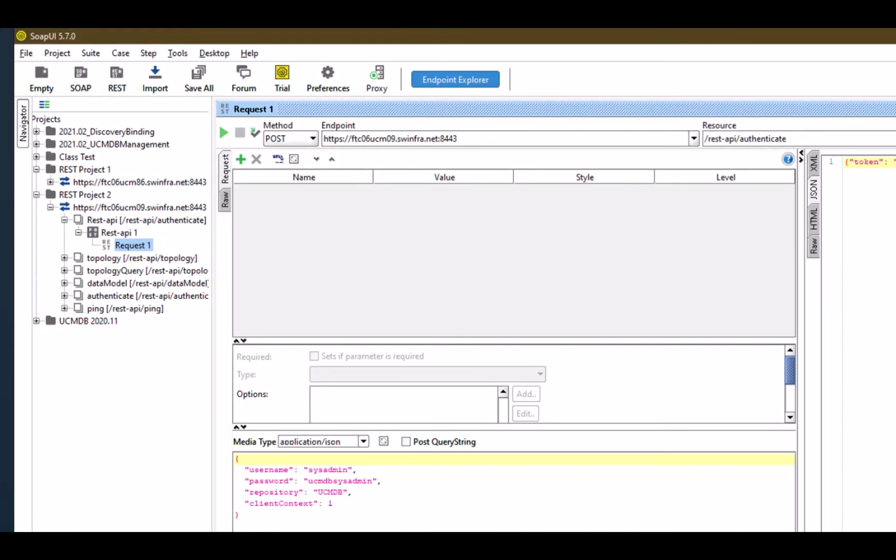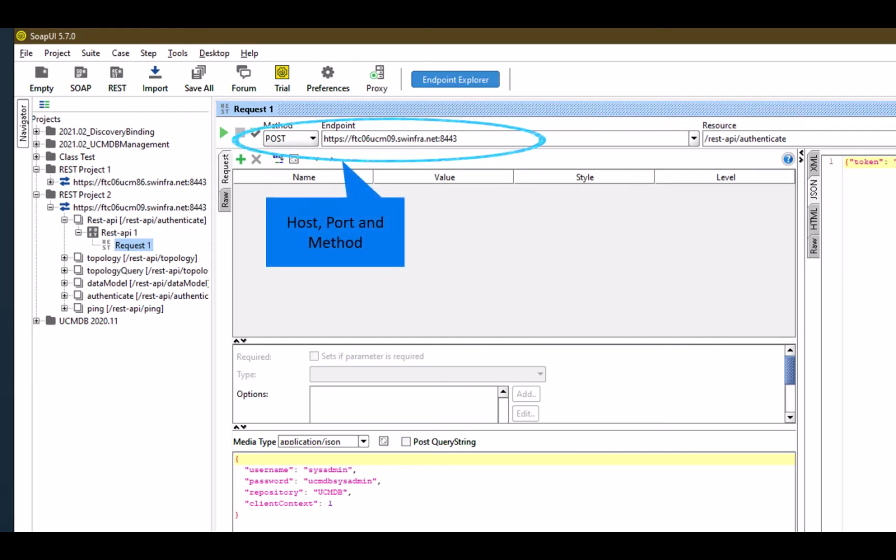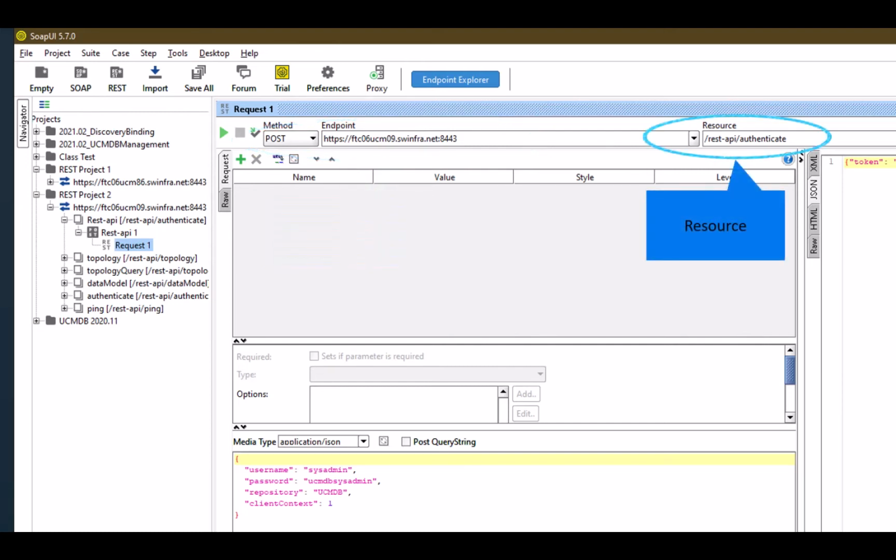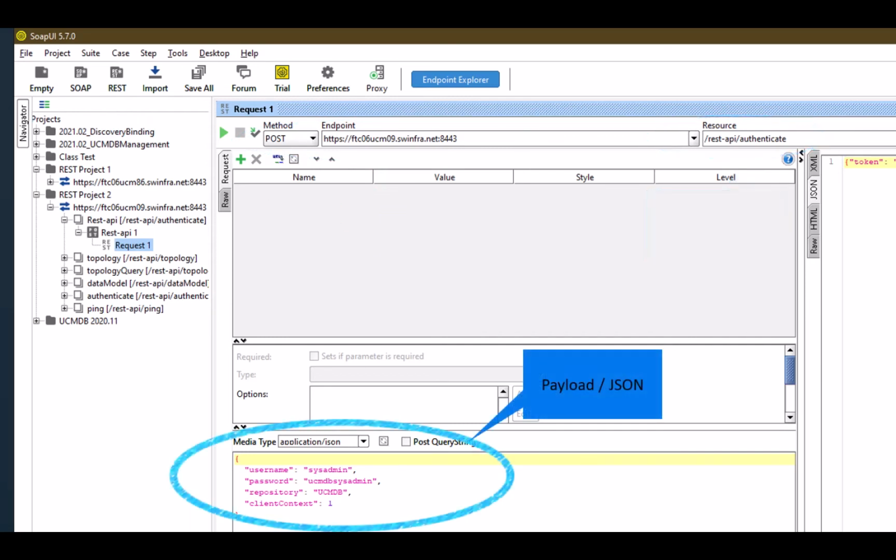So zooming in here in SoapUI, the first thing that we're going to see is our method is a POST. That method has an endpoint. The endpoint is the host name, the port number, as well as the protocol. Next, we'll specify the resource, REST-API/authenticate. Now, in addition to that resource, we have some payload that we're sending. In fact, we're sending the username of sysadmin, a password of UCMDB sysadmin, a repository of UCMDB, and a client context of 1. That is the user that we're going to authenticate for our request.